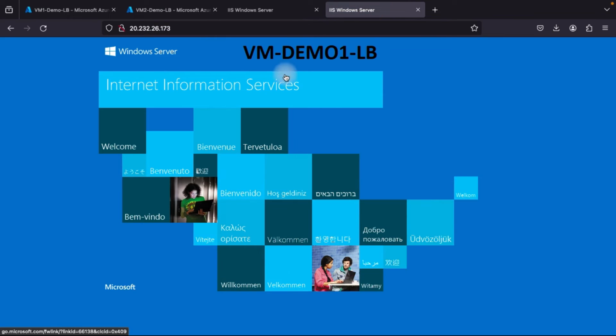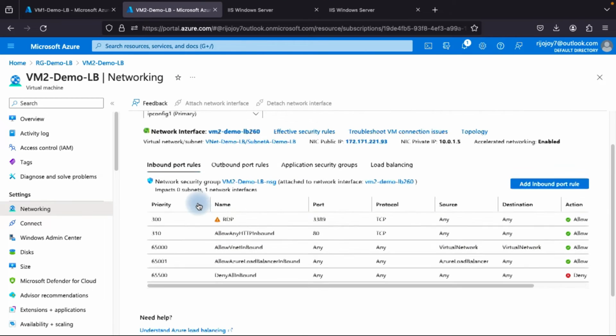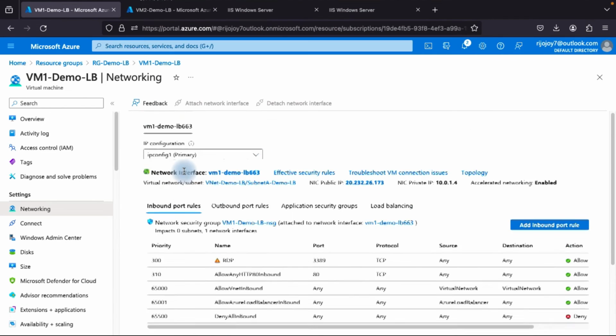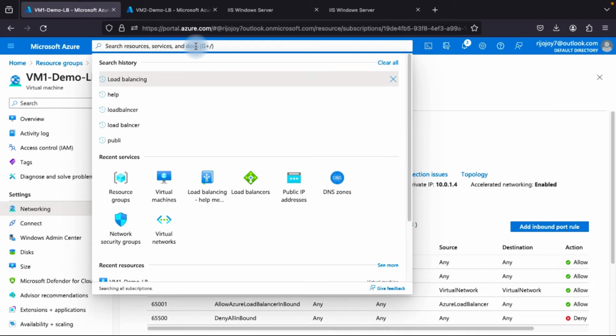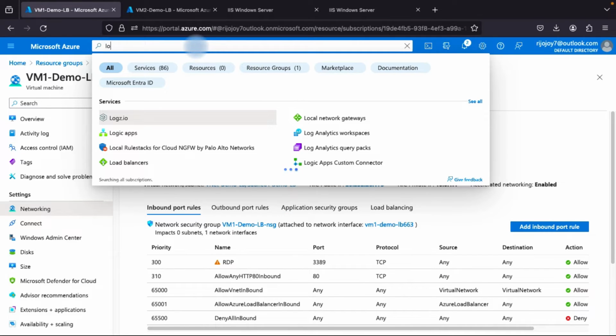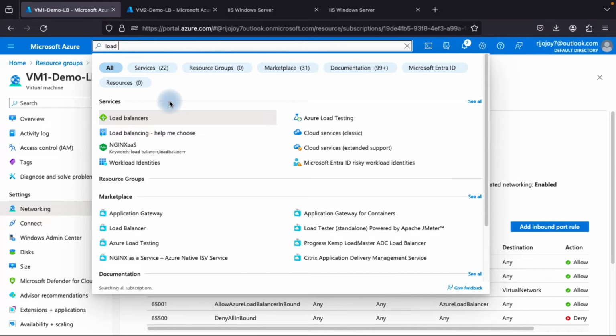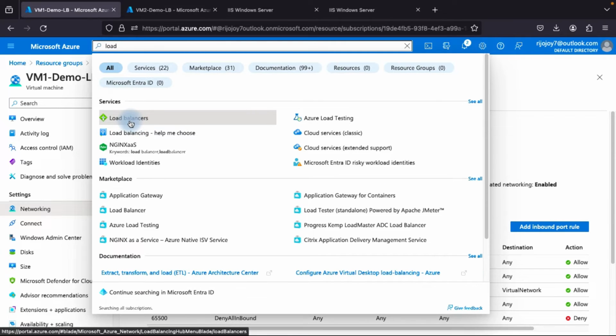Yeah, see now your VM demo 1LB is connected. So now you understand how we can connect to the public, because we will change our add inbound rule. So next we will go for creating a load balancer. Here you can type "load balancer" in the search box, and you can get that.